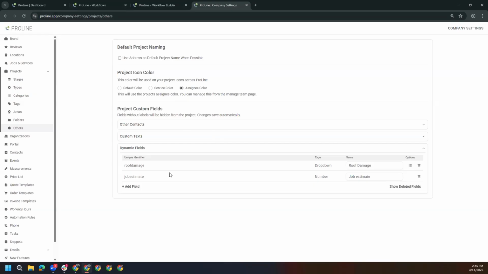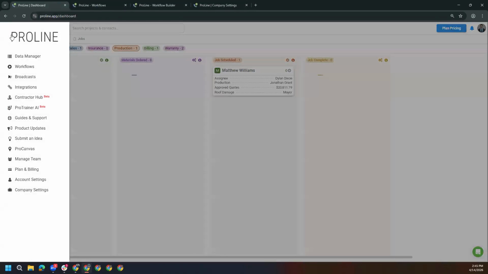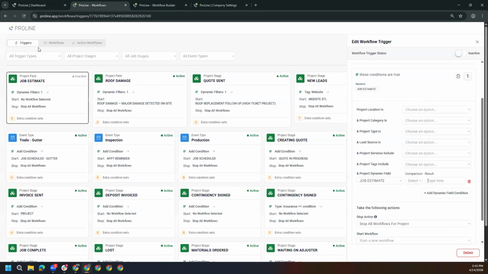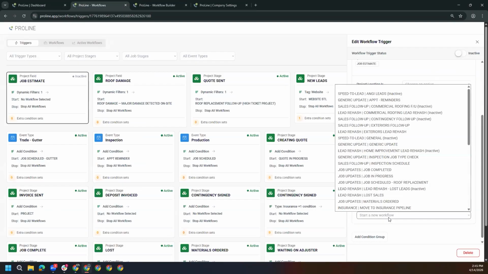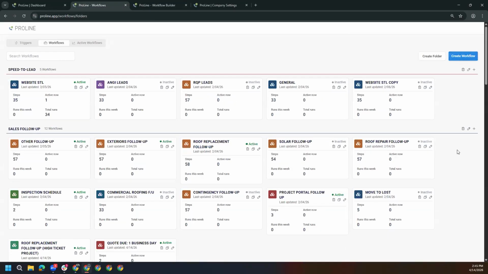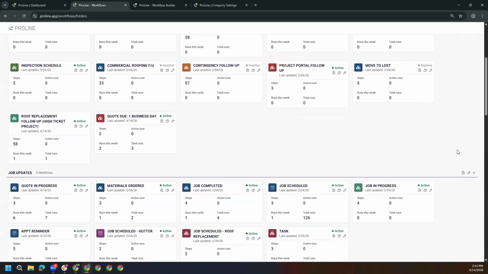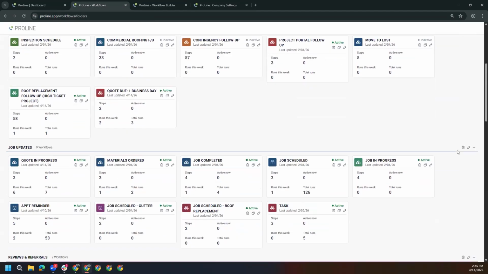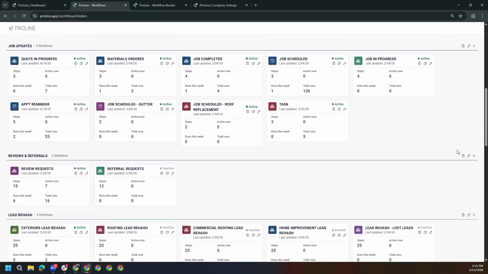So after you create your dynamic field triggers, just head over to hamburger menu, workflows, and then you start building out your triggers here. And after you build your triggers, nothing would start unless you already have a workflow built out. So you would head over to workflows, create a new workflow. You can select whatever folder you want it to go to. And that's pretty much it. Then you just change the values on your dynamic triggers and they're all set.